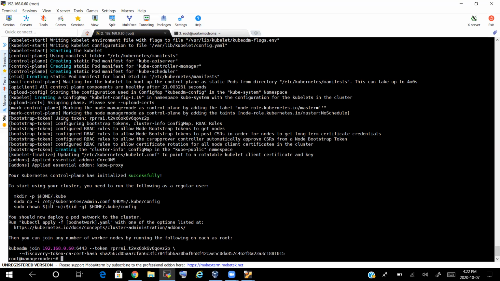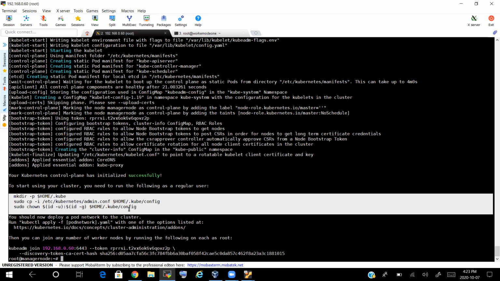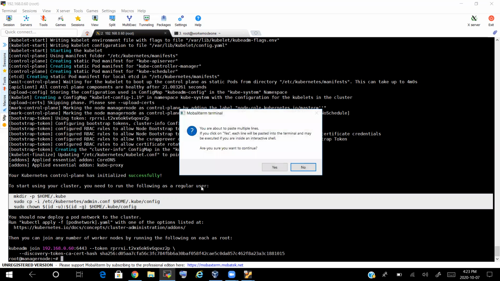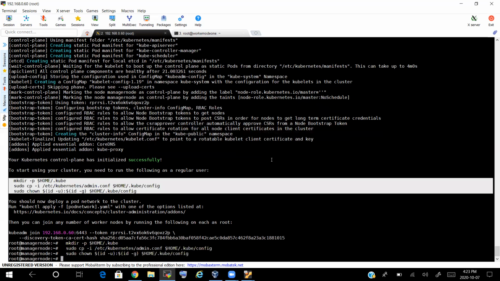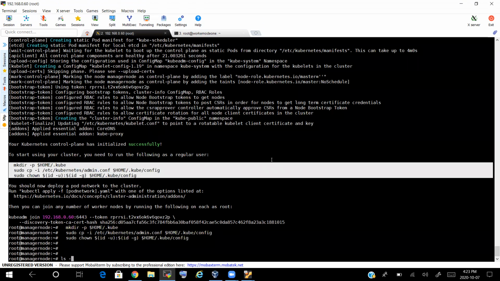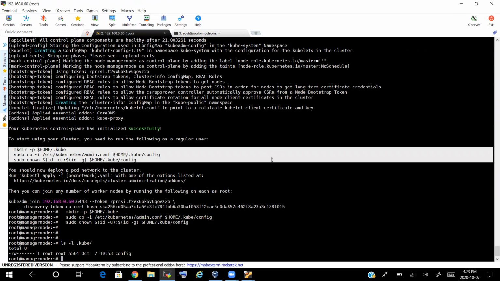And after that, it is changing the ownership to the user which we have logged in. So these are the three commands which we have to execute first. Copy and paste. That's it. Done. Okay. So now you will see a file present under the directory.